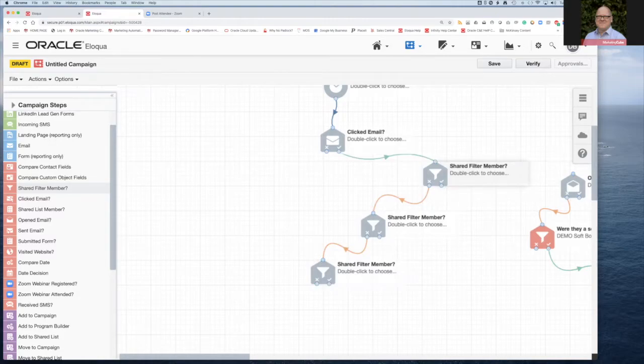But yeah, Alicia, that's how you would essentially flow people through the campaign canvas, is using shared filters to get very specific.